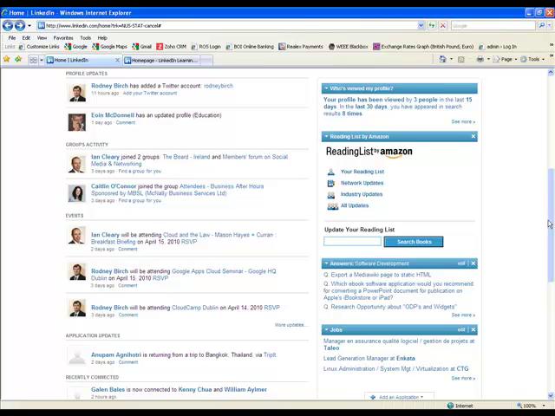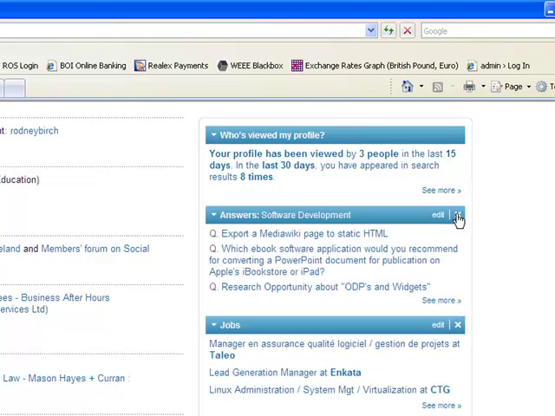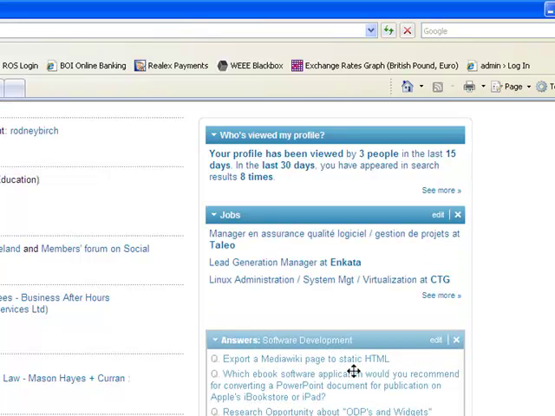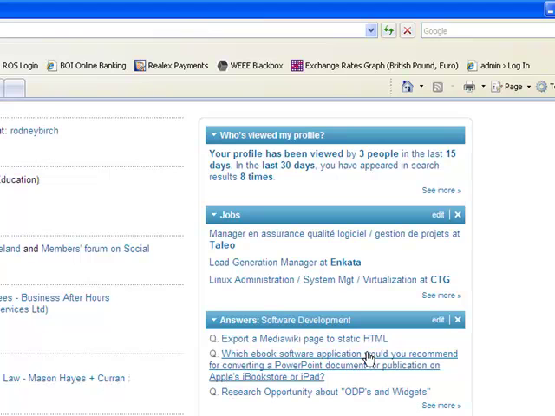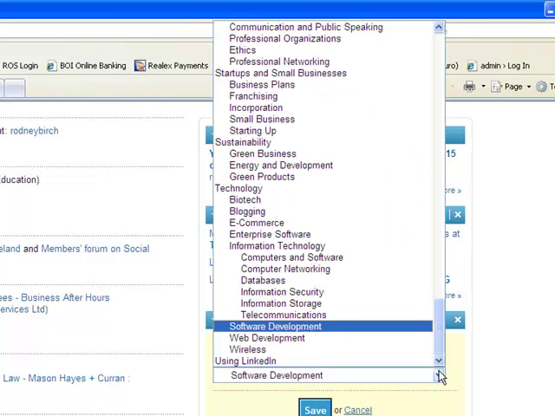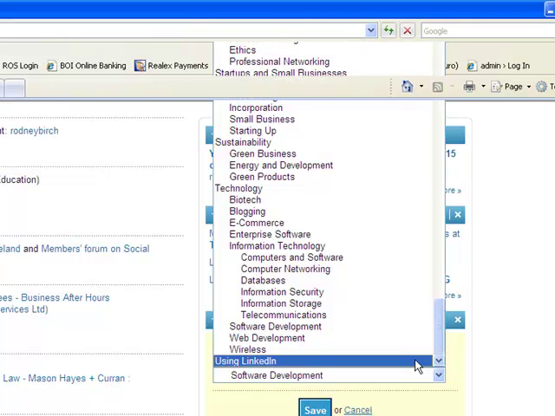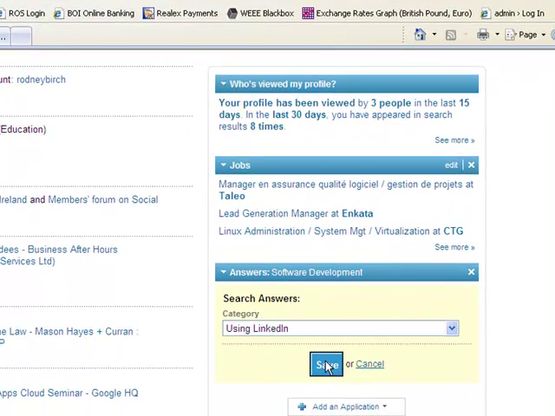The boxes on the right-hand side of your homepage give you access to the various features within LinkedIn, such as answers, people search, job listings, and so on. You have complete control over what appears here. For example, you can remove a section. You can reposition a section by simply dragging the blue bar and placing it wherever you want it to appear. You can also customize what appears within each section by clicking on the Edit button in the blue title. You then simply select the category or the type of information that you want to be displayed.